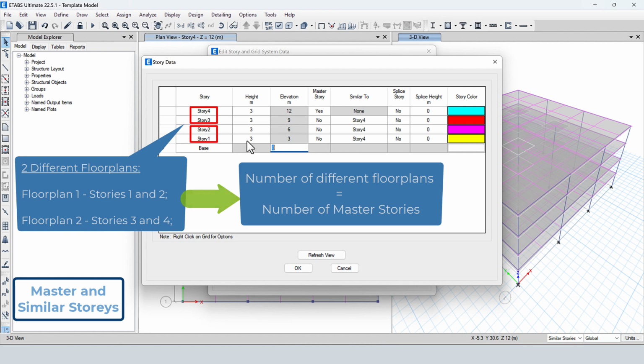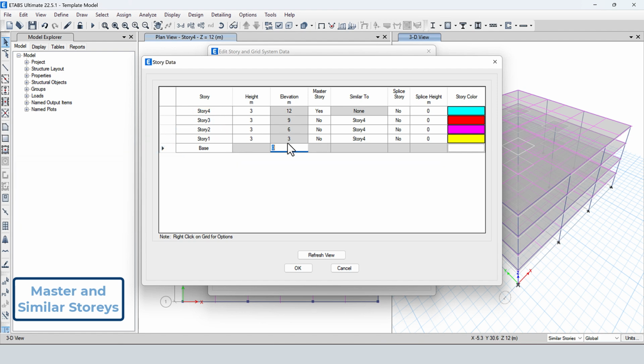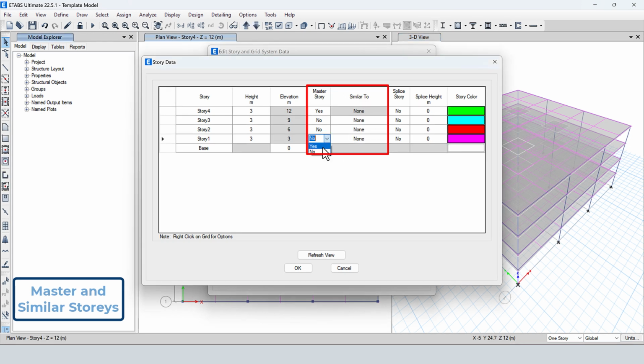It doesn't really matter which of the stories that share the same floor plan is considered as the master of their similars, provided that the similar to column reflects the information correctly. Meaning, we can either assume that floors 1 and 3 are masters, in which case, 2 is similar to 1, and 4 is similar to 3. Or, you can specify that the masters are in fact stories 2 and 4. In which case 1 is similar to 2, and 3 is similar to 4. The result will be the same.